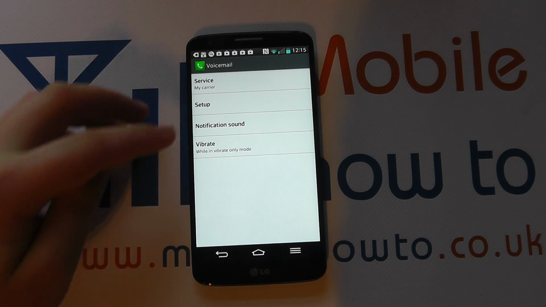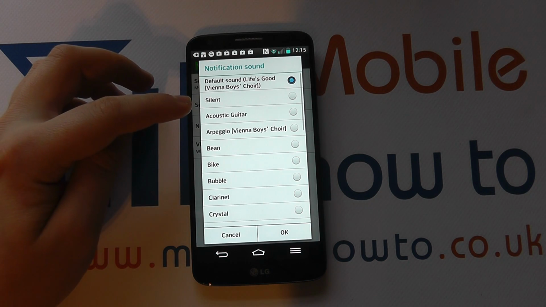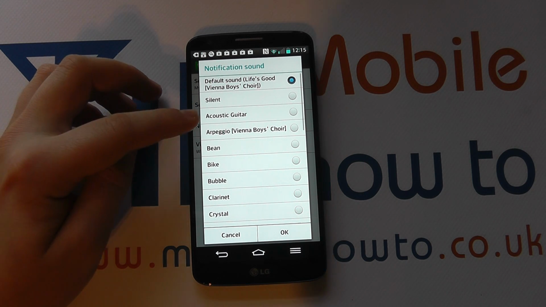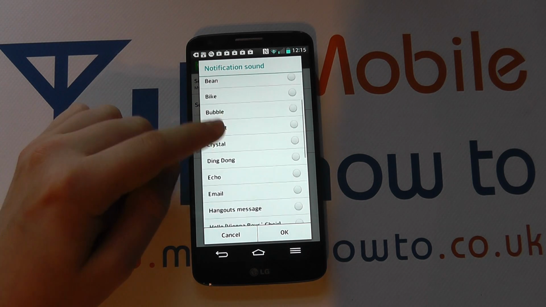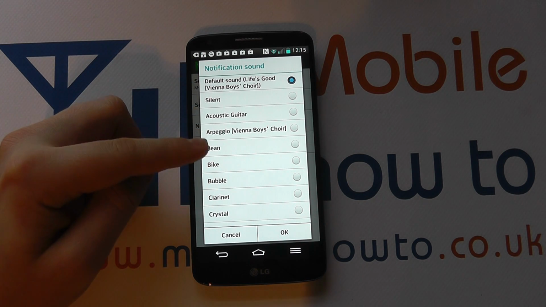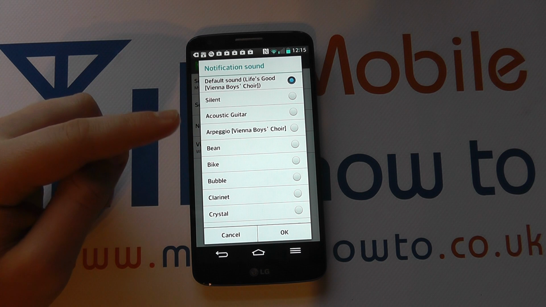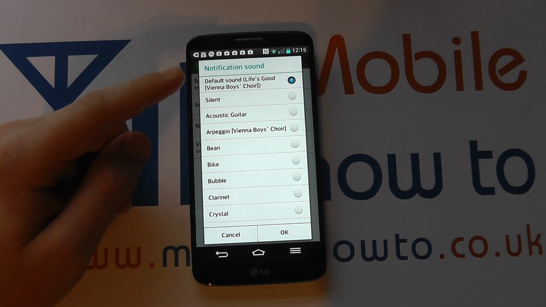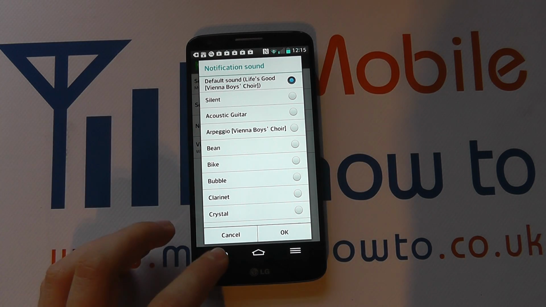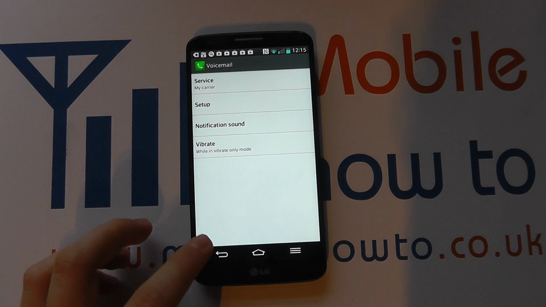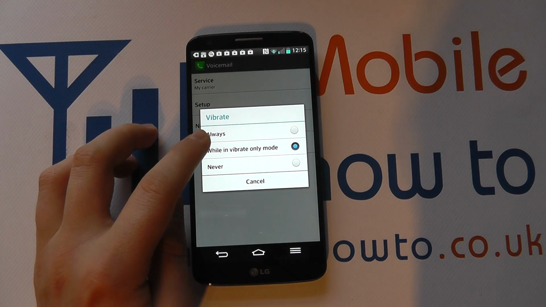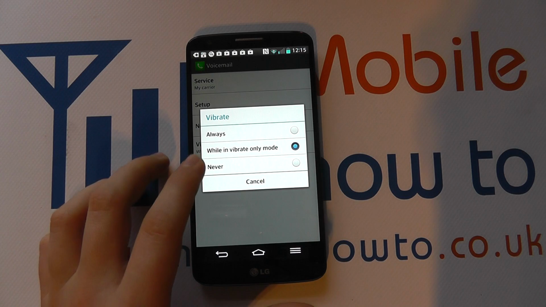I'm going to come back a screen. I can change the notification sound, so if I've got a voicemail it will usually come through and tell me, but I can change what the sound is when that notification comes through, and I could have a different notification sound for voicemail to standard messages and telephone calls, so I could easily identify what that message tone was. I can also select vibrate mode to have it on always or while in vibrate mode only or never.